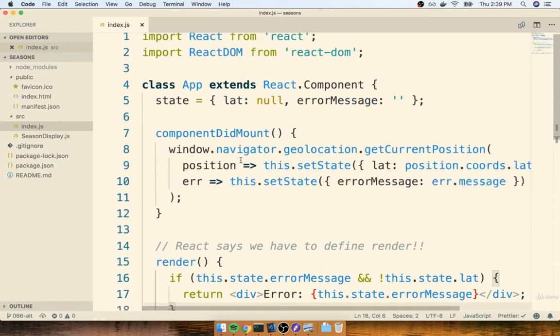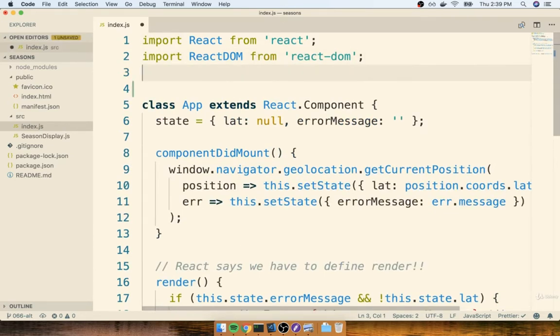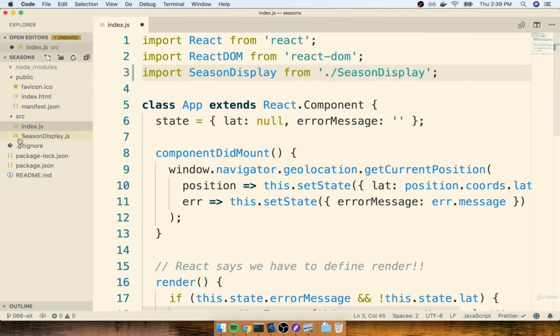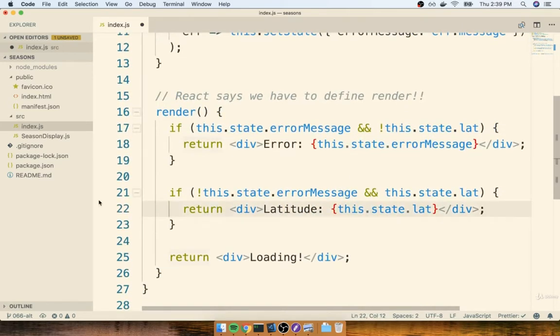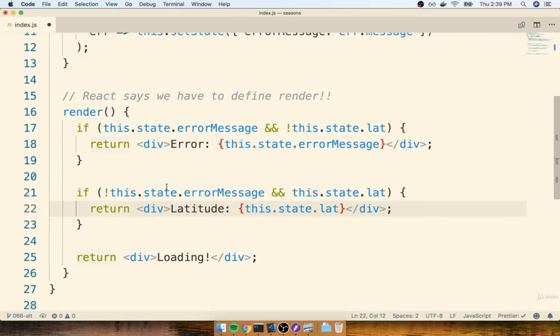So to get started, at the very top of the index.js file, I'm going to import season display from ./season display, like so. Remember, we already created that component and it's inside the same directory, which is why we use the ./ right there. So now down inside of my render method, I'm going to find where we are currently printing out the latitude, and I'm going to remove that. I'm going to instead create an instance of the season display component.